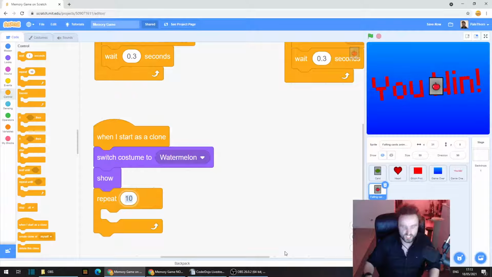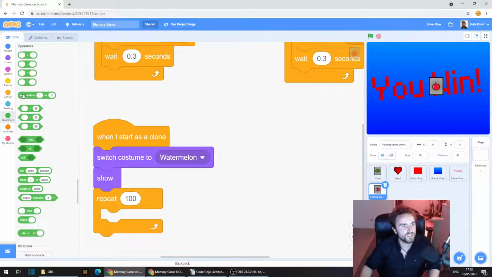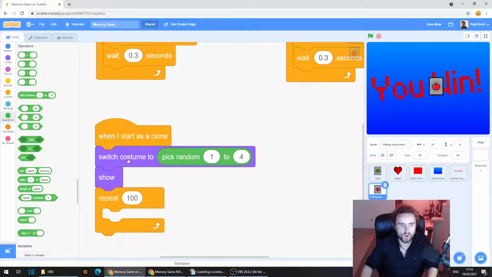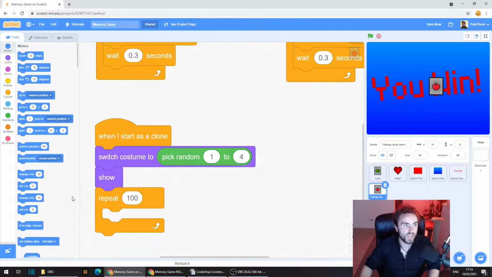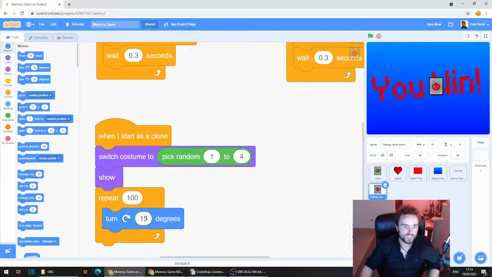We are going to repeat something not 10 times but 100 times. And also with this switch costume, let's put another random number generator in that. Let's go to operators, pull out pick random 1 to 4 and put that into our switch costume. So now we're going to go to the blue category motion, and we're going to get out a turn 15 degrees, but we're going to change it to 1 degree.